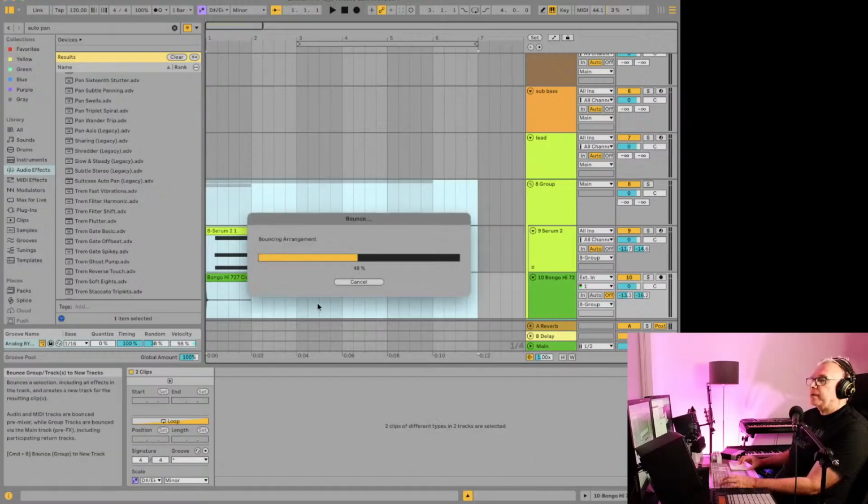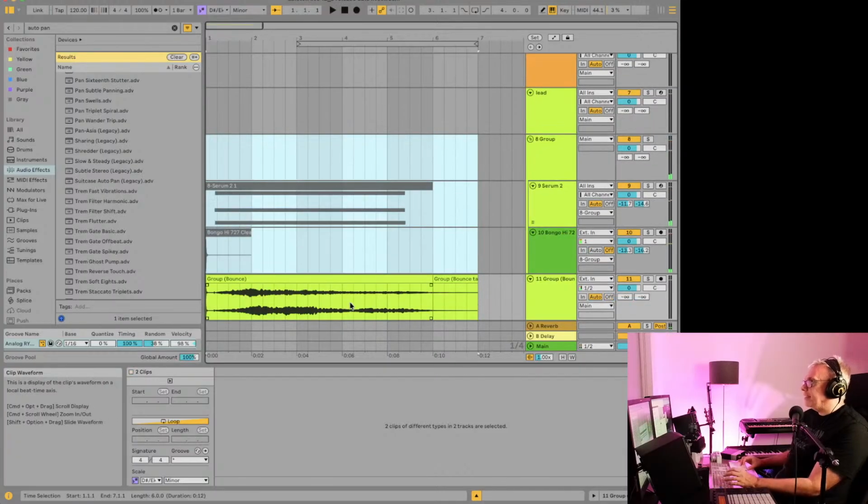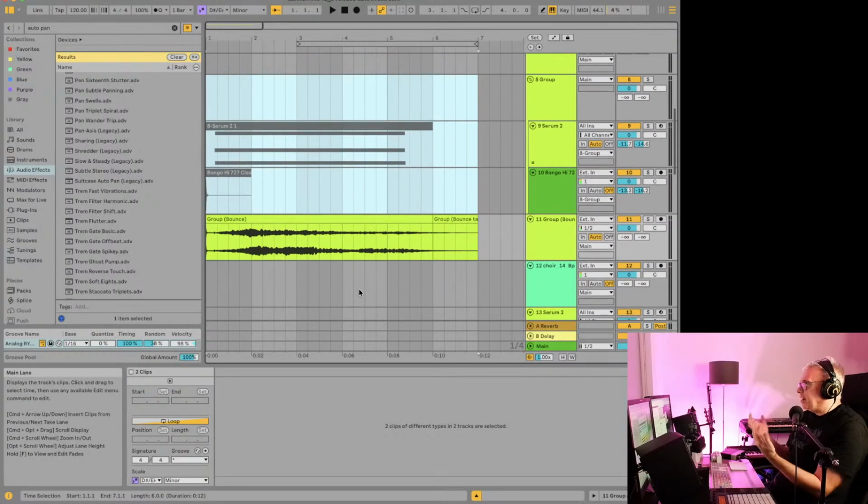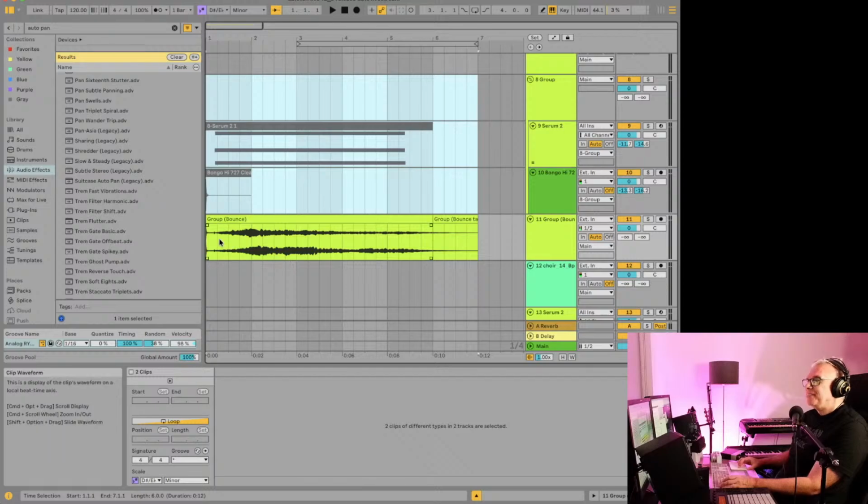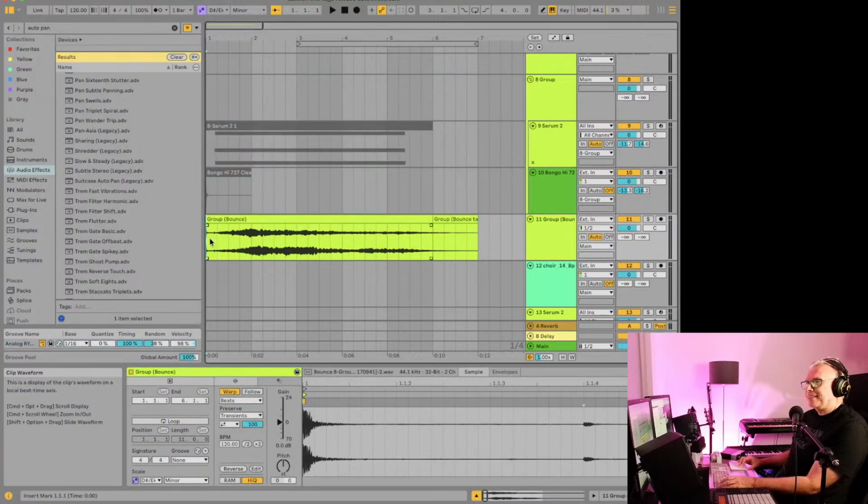Bounce a group to new track, which should work. But the interesting thing... yeah, thanks. I don't know why. Why did they get deactivated? That's really interesting. Thanks, Richard, for trying to make sense of that, because it's weird.